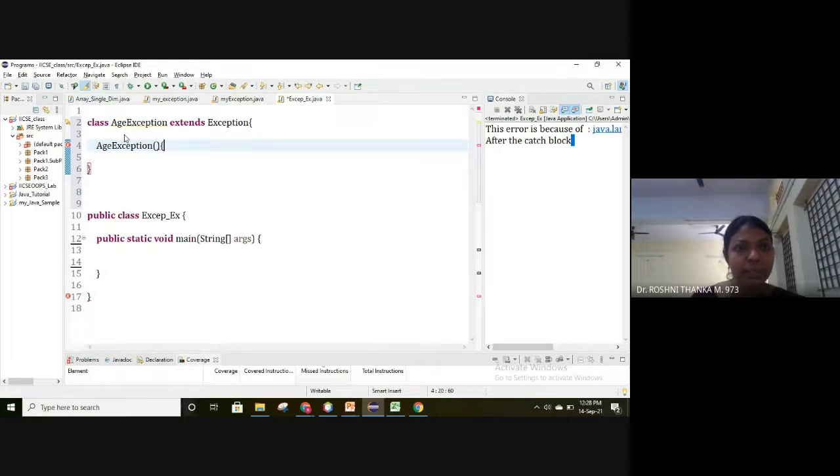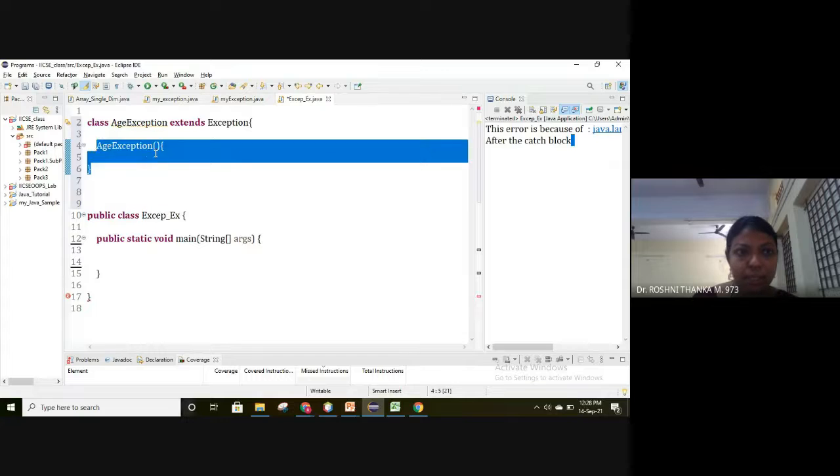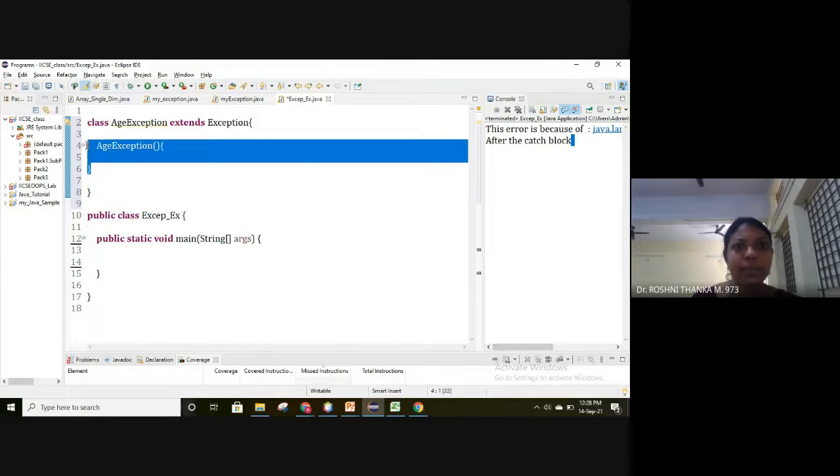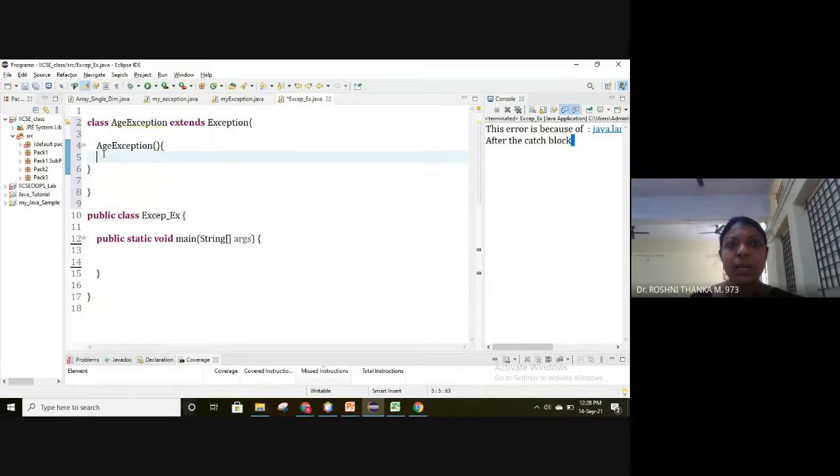What is this called? Can someone tell me? Constructor. Very good, excellent. So here I'm going to write inside the constructor. First I'll make it very simple and teach you, then I'll show a few more steps. I'm going to say, check your age. Okay, so some information I'm going to give.